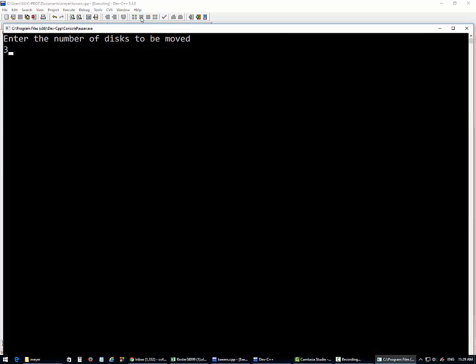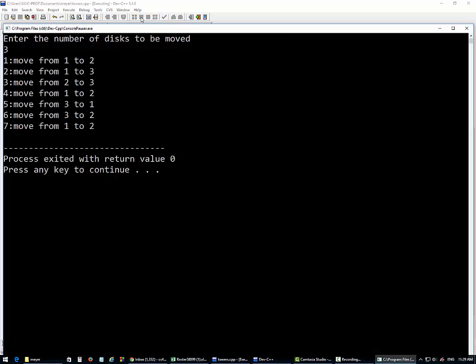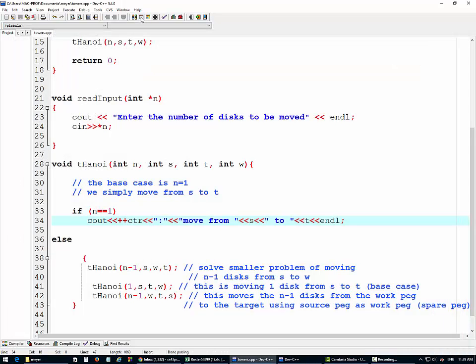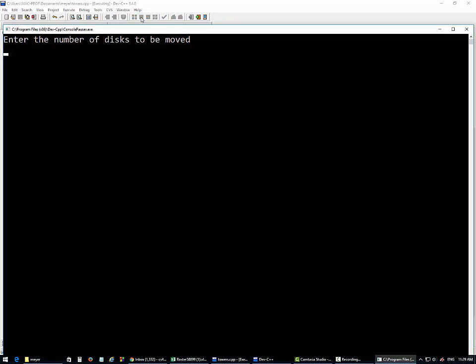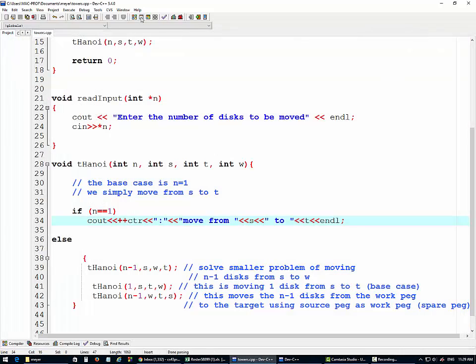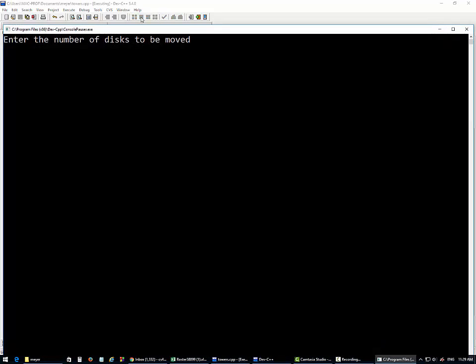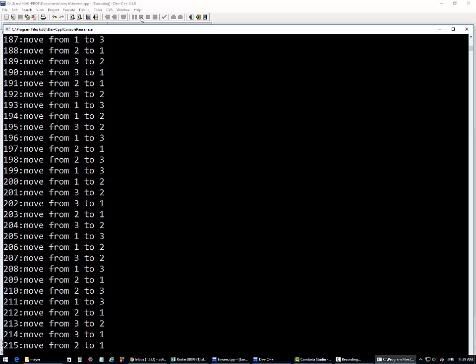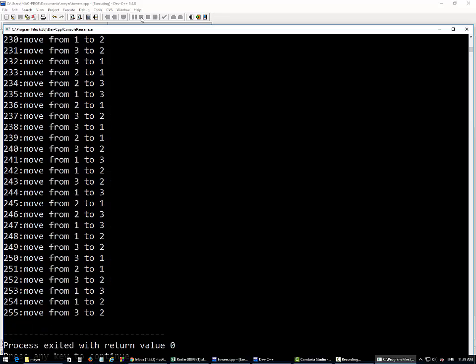3. That looks good. Steps 1 through 7. Now let's try 4. We should get 15. Yes. Yep. And let's just pick one big one. 2 to the 7th power. 2 to the 8th power is 256. Go with 8. 255. Perfect. Okay, so the steps are logical, so I'm sure these are the right steps.